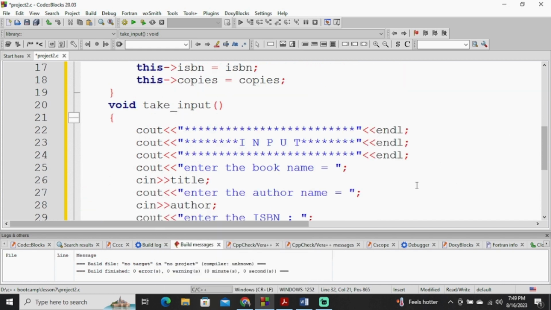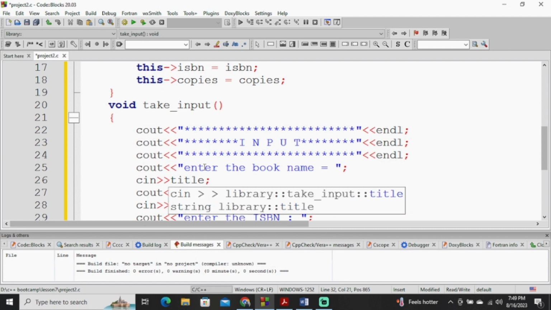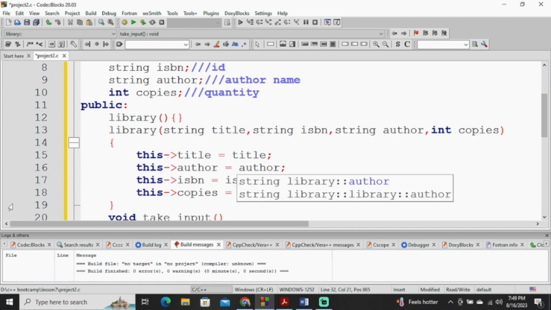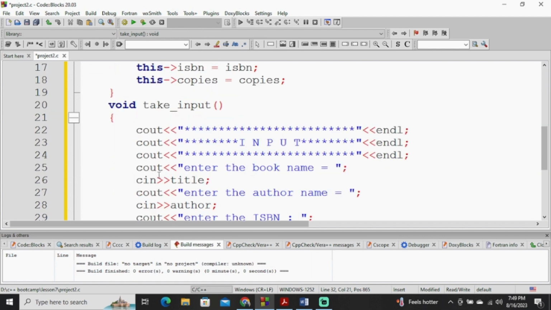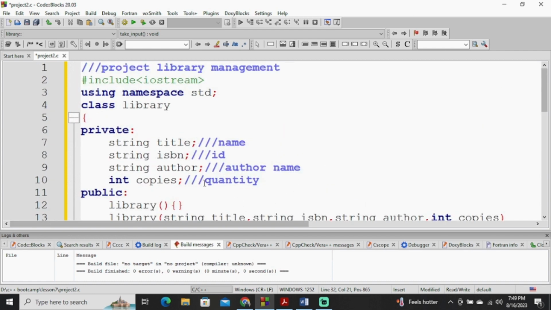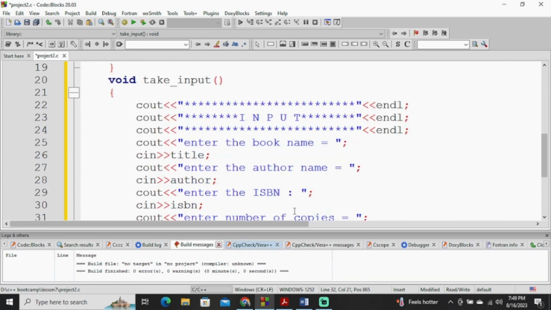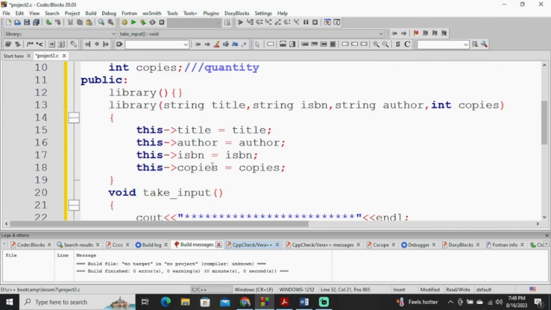All right, so we have a take input member function. The purpose of this function is to take input from the user and store it with the respective members of each object created. So for example, when we create an object of book, we will call this function. With the help of this member function, we will assign values to the attributes of that specific book.